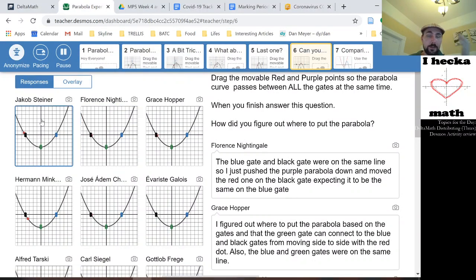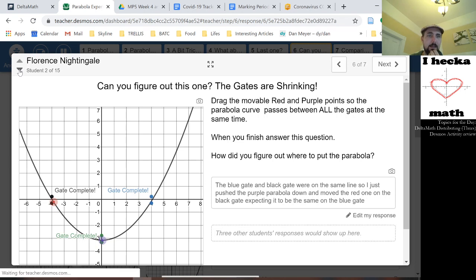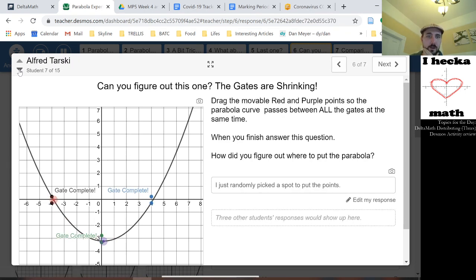Whoa. So think about the last one we saw, where there's a couple different ways to get it done, but in this one, the gates are shrinking. So the blue, green, and black gates, the bands are narrower, but look what ended up happening. Everyone who has a solution, bam, bam, bam, they're all almost exactly the same. The purple points are all right here.